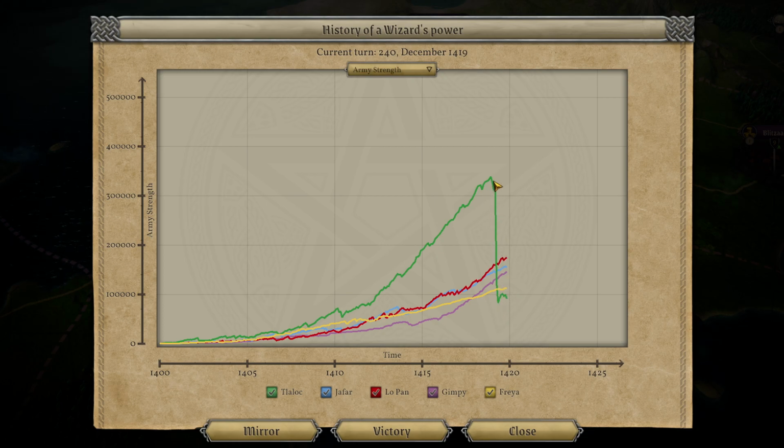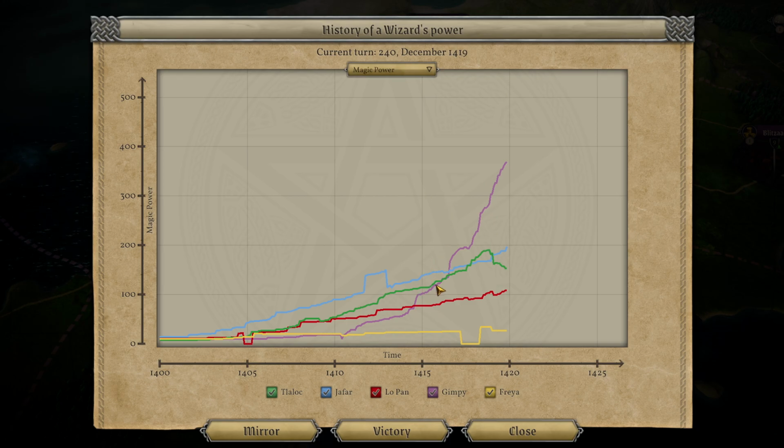We've pretty much decimated his army, as you can see. He has not really done much to us, and we're just decimating him. So that's where we are in army strength with Thalok. Jafar, Lopan, and Freya are not interested at the moment, so we're happy with that. Magic power. As you can see, ours is just skyrocketing.